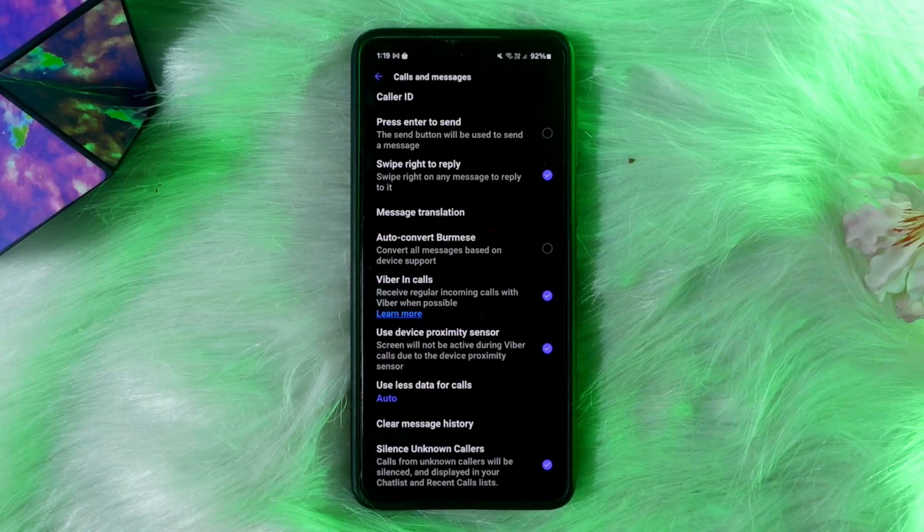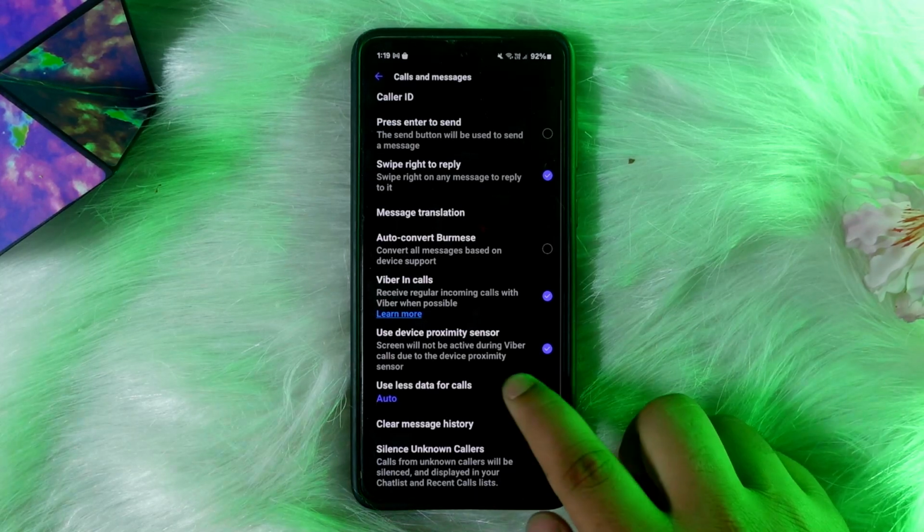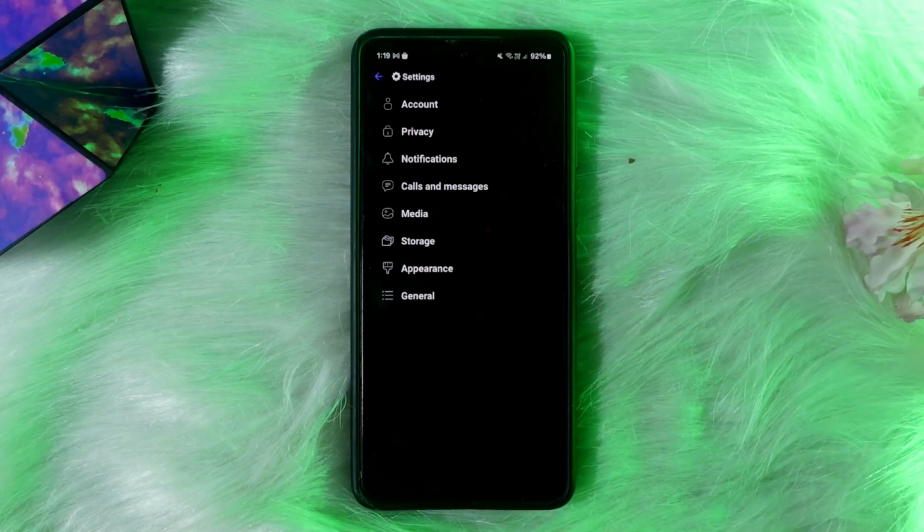Now, while this may silence all the unknown callers, it won't silence the contacts. So to do so, what you can do is you can either enable DND mode or you can turn off the notifications for Viber.